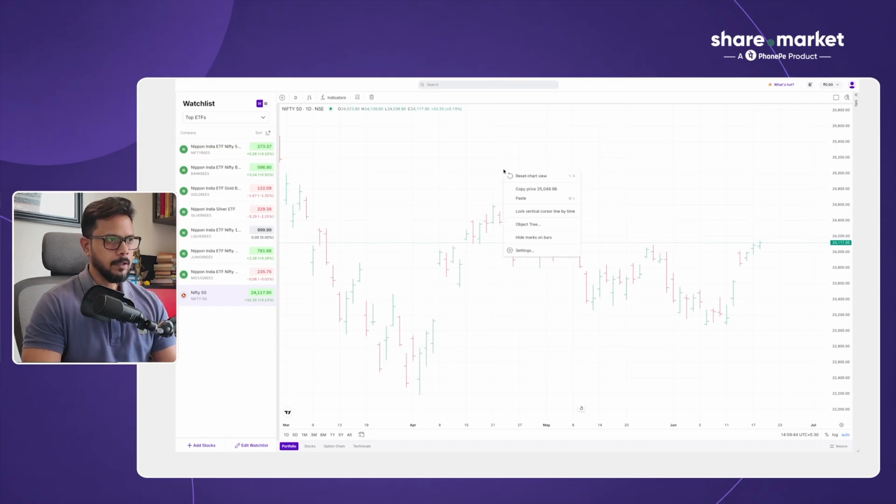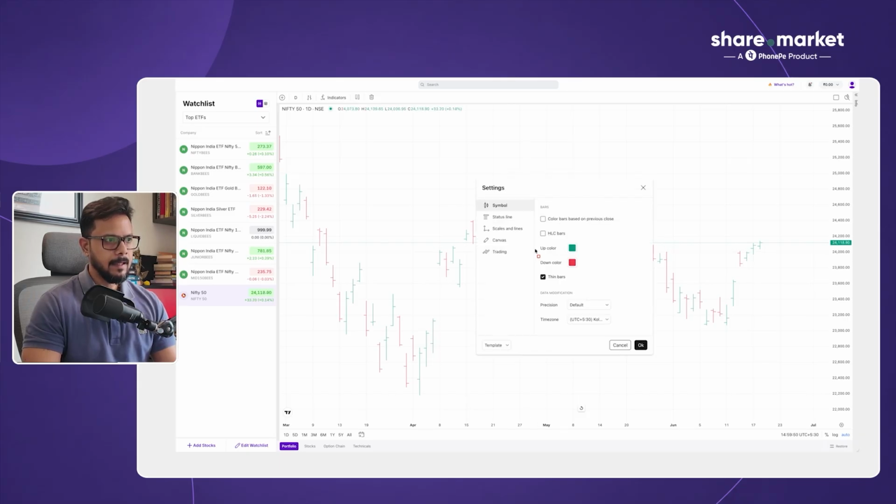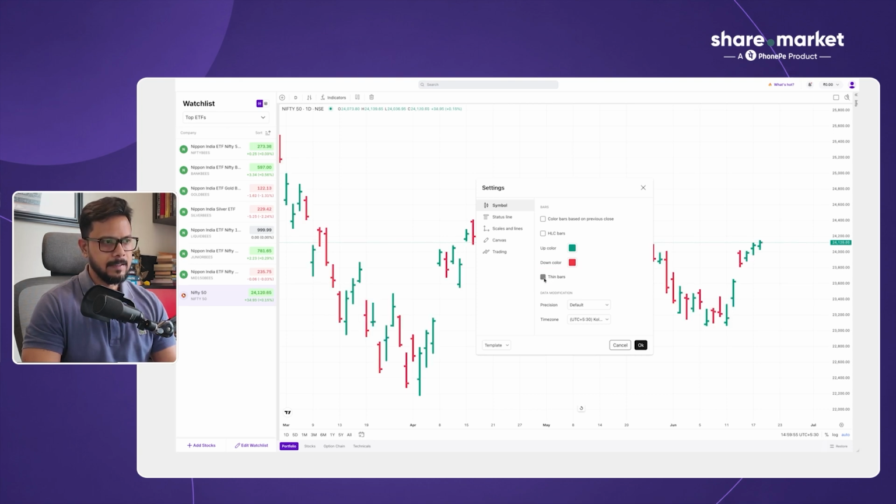Right click on the body of the chart, come down to the settings section, click on it, and then at the center you will see that thin bars are checked. You can deselect it. Once you deselect it, as you can see behind this settings box, the bars have become much thicker. On top, over here, it says bars because we are on the bar chart. And below that, there are two options: color bars based on previous close and HLC bars, which is essentially high, low, close bars. It will not consider the open.